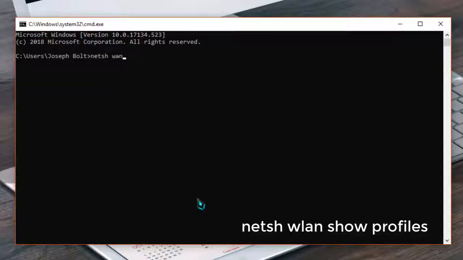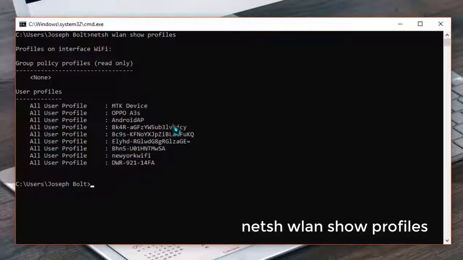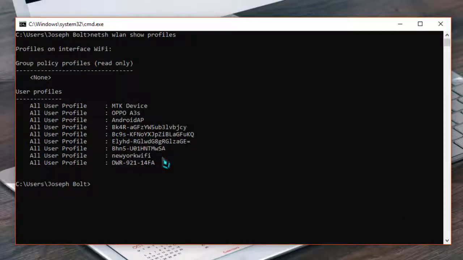netsh wlan show profiles. When you type this and press Enter, all the connections that your PC has will appear.